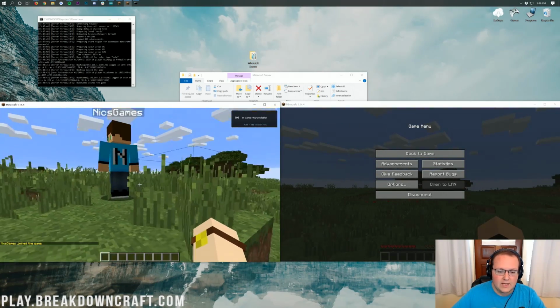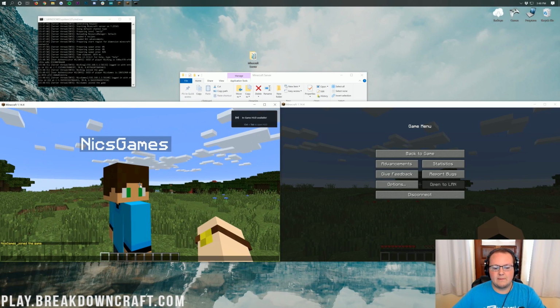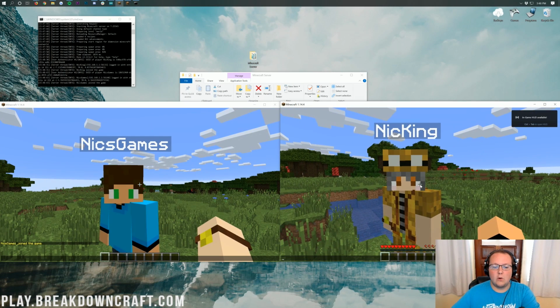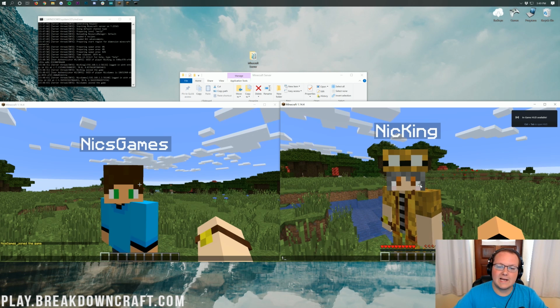And so that is how you can play with your friends on a Minecraft single player world, whether you open up a LAN like we did at the beginning or whether you start a Minecraft server and then move the world over to a Minecraft server. Either way works perfectly, and now you can play a single player Minecraft world with your friends.